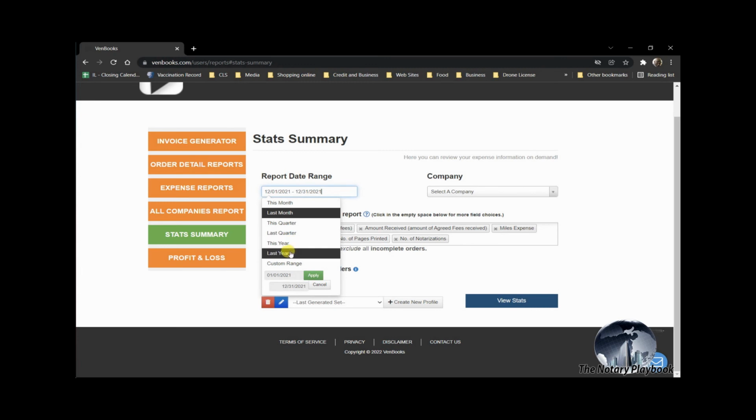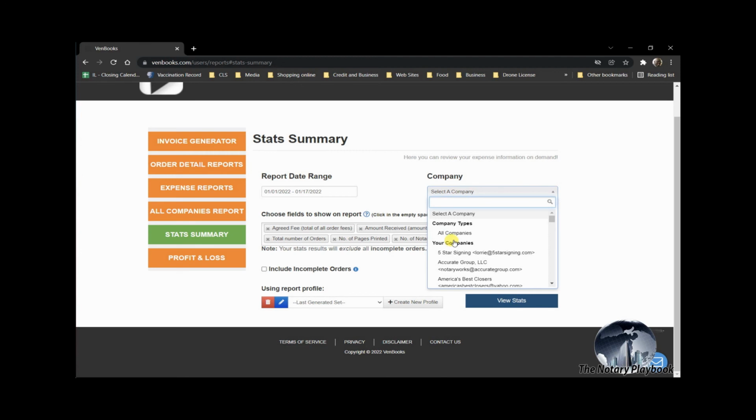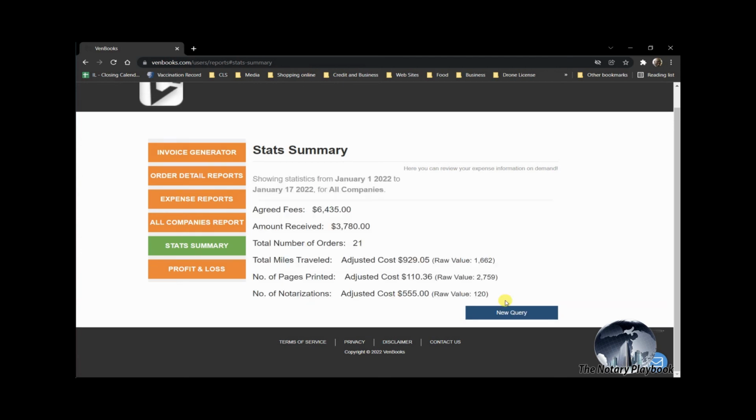We're going to do this year, and we're going to do all companies. So these are all of my stats for the year 2022. We're in the 17th. This is going to show you the stats that I would use at the end of the year or the beginning of next year for tax purposes for 2022.